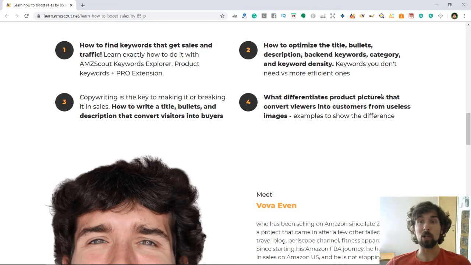And what differentiates product pictures that convert viewers into customers from useless images? Examples to show the difference. So pictures are very, very important on Amazon. Of course, people won't find you if your listing is not optimized in search. But once they find you, with pictures you do most of the work to convert them. There are going to be tons of examples, about 30 or 40 different pictures, that I'll show and share with you. This is going to be a killer part.